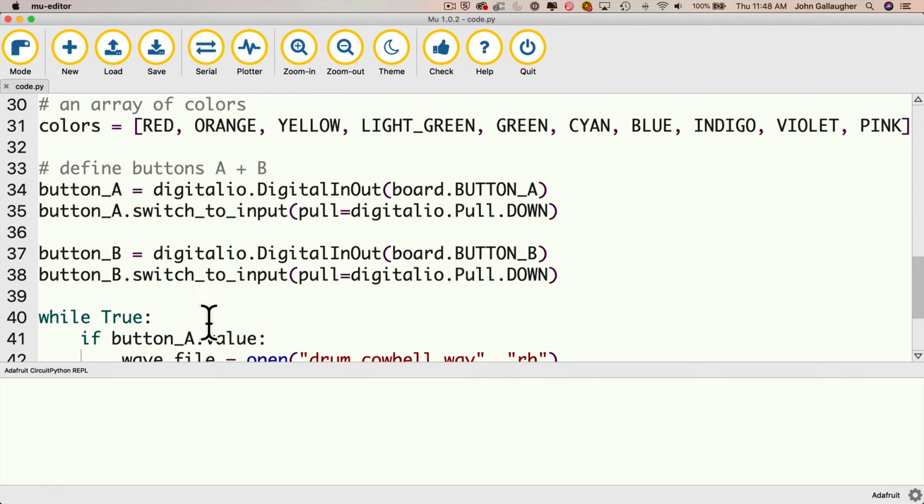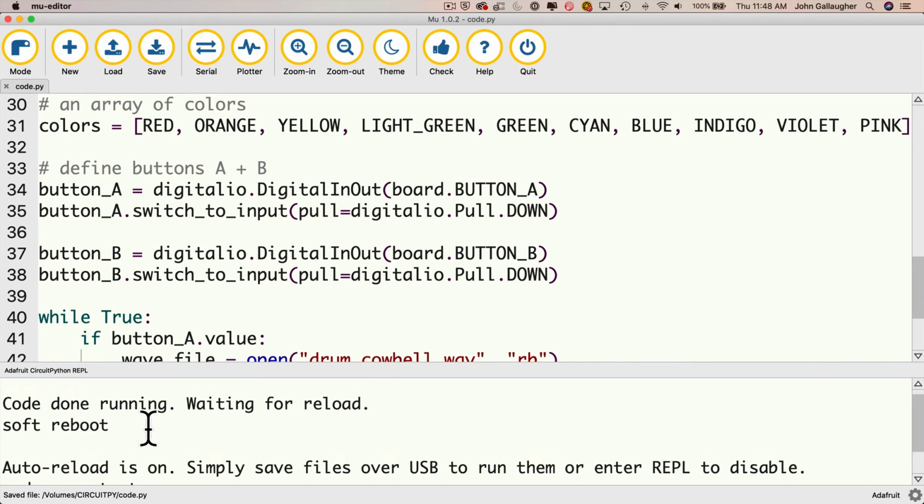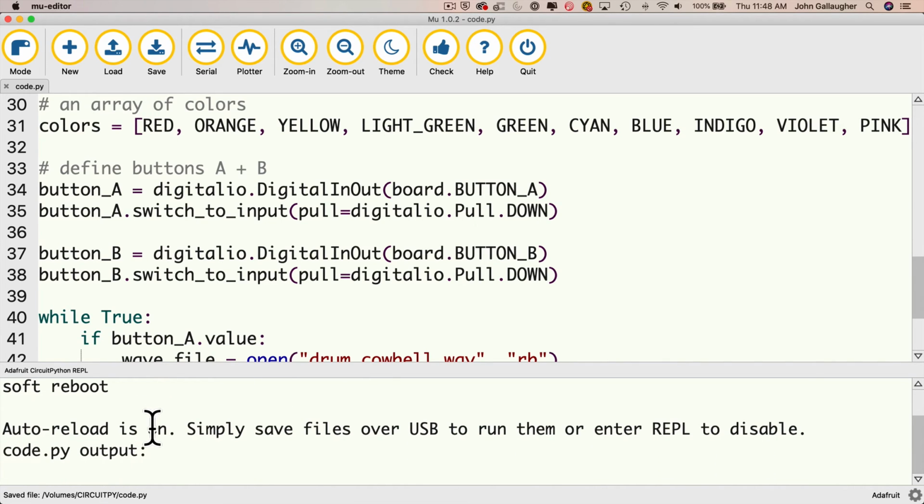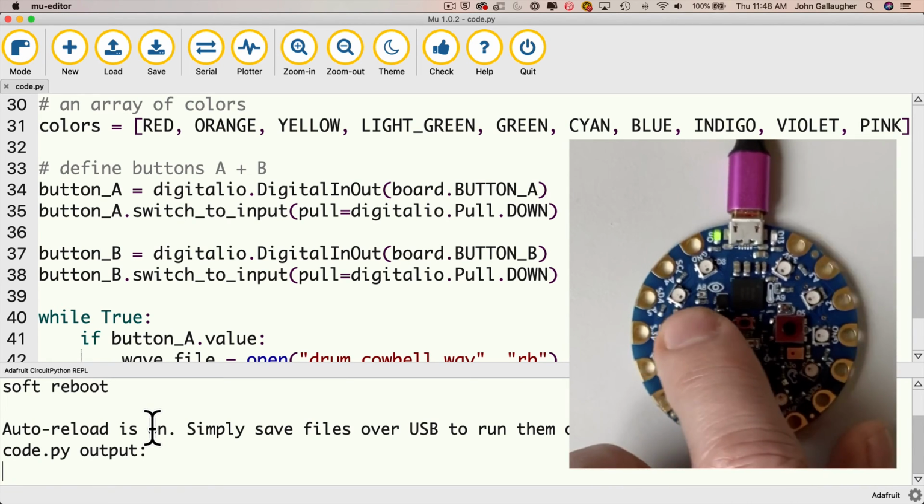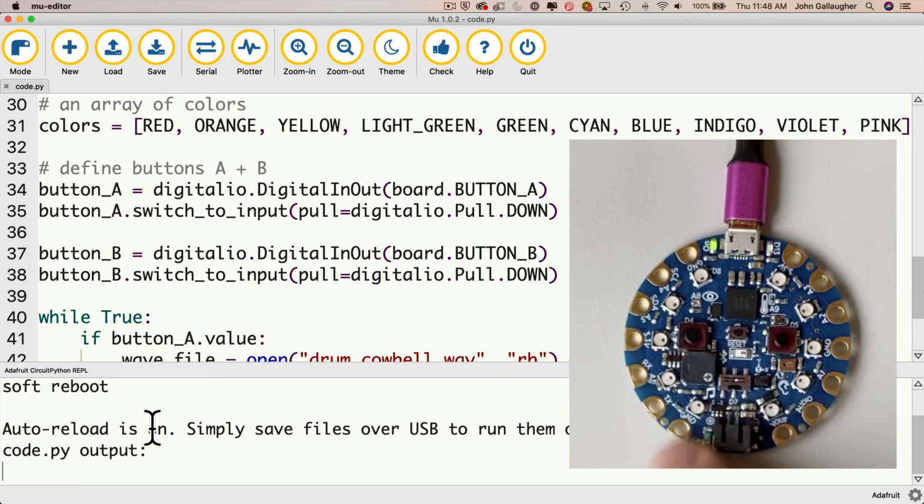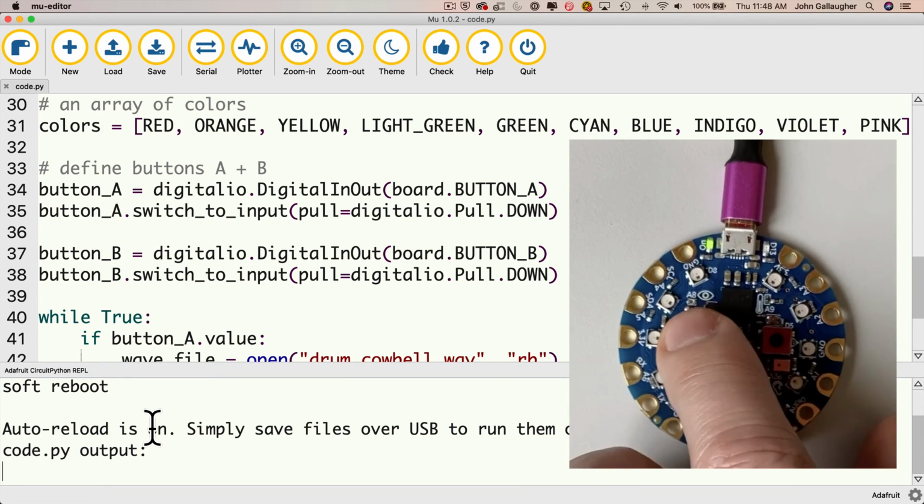You can also click on the serial monitor, and this will show you if there are any errors. And when you click on save, your code will run. So here's my code running. I don't see any errors in here, which is great. And now if I go over and press button A, you got to have more cowbell. And you do. Over and over again.